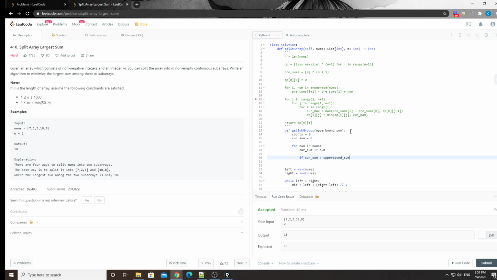Upper bound sum, then we know we need another group, right? Plus one. Meanwhile, because we know the current sum will not fit in the previous group, we'll also be updating the current sum to the current num here. And then in the end, we simply return the count plus one.